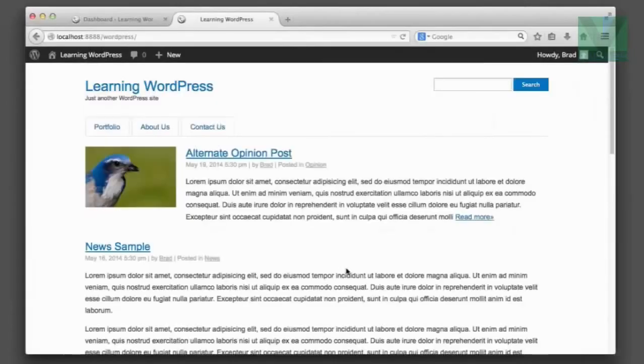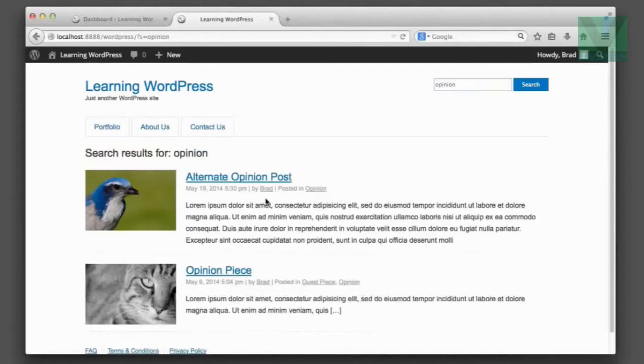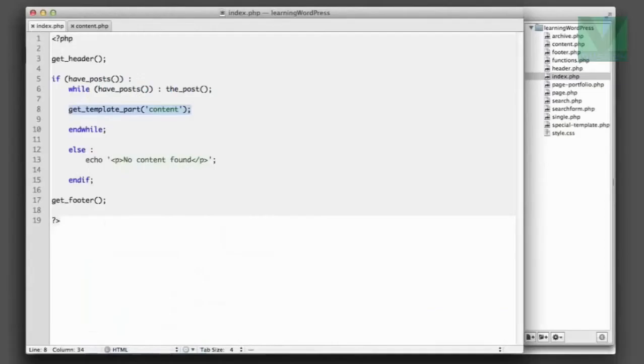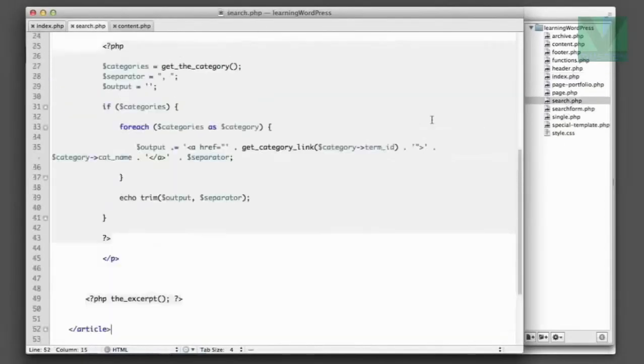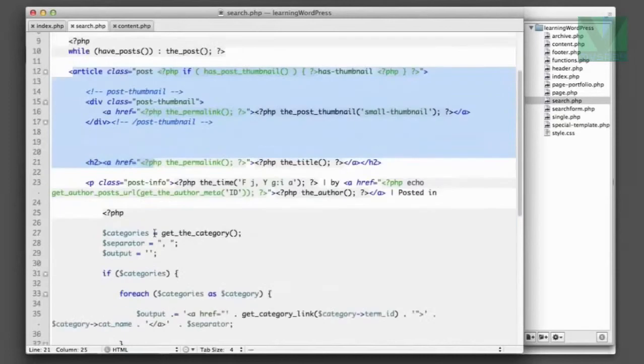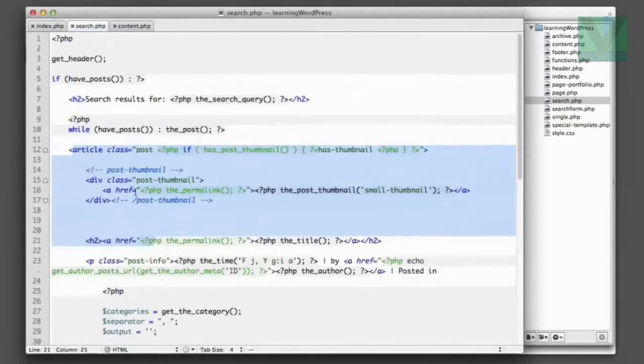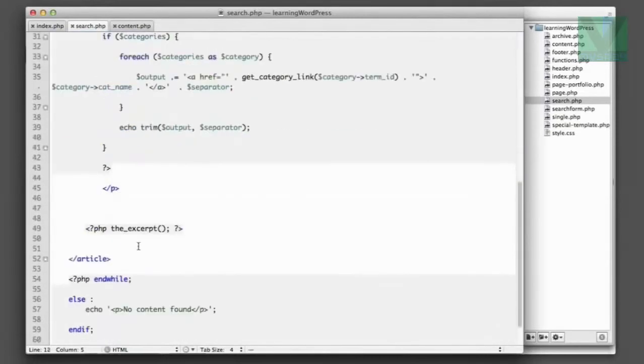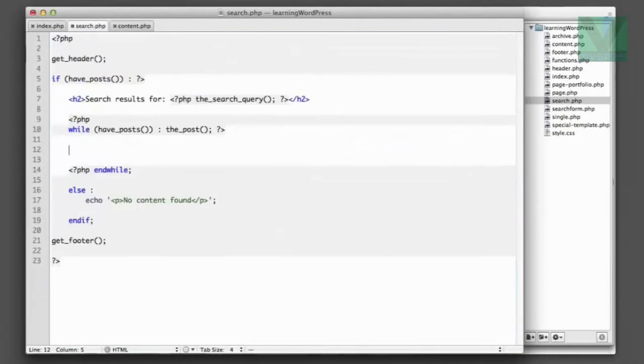So for example, when we perform a search on our site, so if I search for the phrase opinion, this output is being controlled by search.php. Now we're in search.php, and this code looks really familiar. This code is nearly identical, beginning with article. This is what's getting looped through. It's nearly identical to what was in index.php, which means we don't need this. So I can delete this and then paste in get_template_part. And obviously drop into and out of PHP where it makes sense.